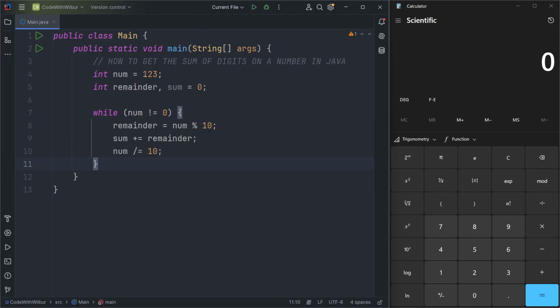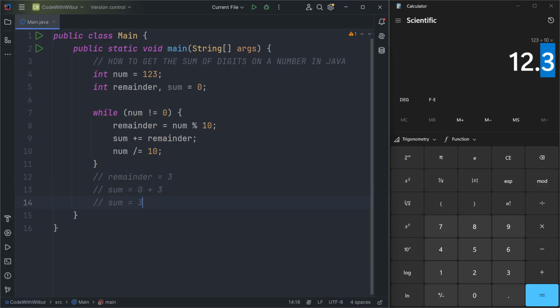So basically on the first start, 123 is not equal to 0, so we do this. Our remainder is 123 modulo 10, so that is 3. That is the use of modulo, getting the remainder of 123 divided by 10, which is 3. So remainder is equal to 3. Our sum is equal to 0, starting from 0, plus our remainder, which is 3. And now our sum is equal to 3.